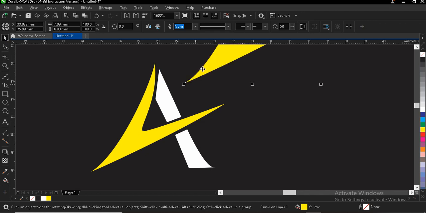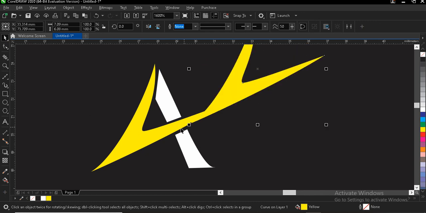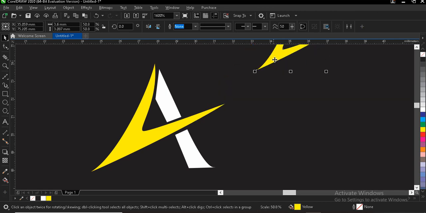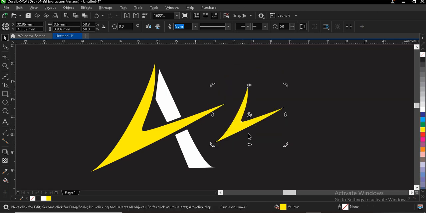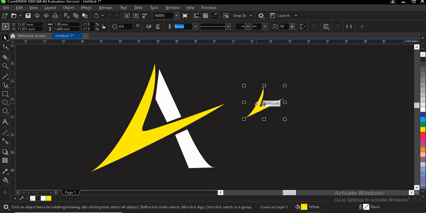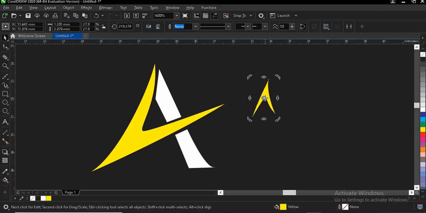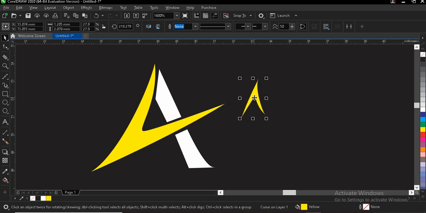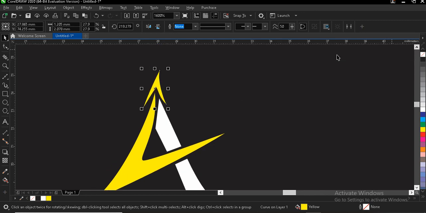Ctrl D to duplicate, and I'll bring it down. I'll reduce the size also, and I want to rotate it. What I did, I just double click on the center, this center here. Just click again and it's changed so that I can be able to rotate it. So I'll keep it this way. I'll keep it here. This is how I want it.